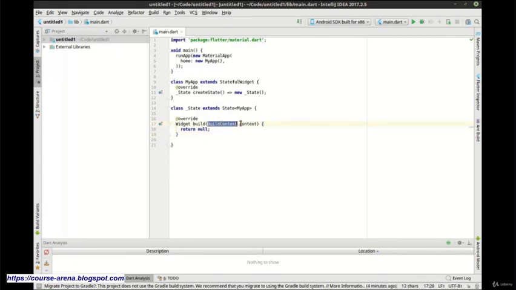What is build context? This is the context of which this method is being run. Whether it's in startup, shutdown, refresh, etc., it doesn't matter. It's the current context, and that's what we need.